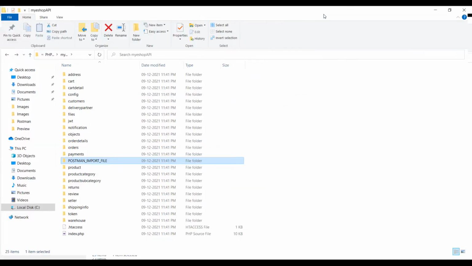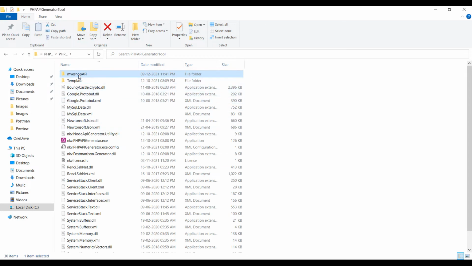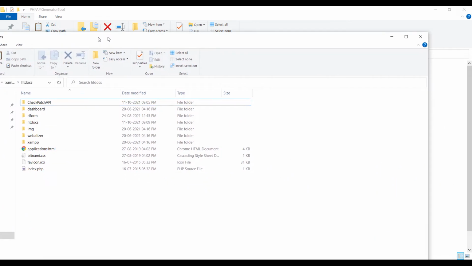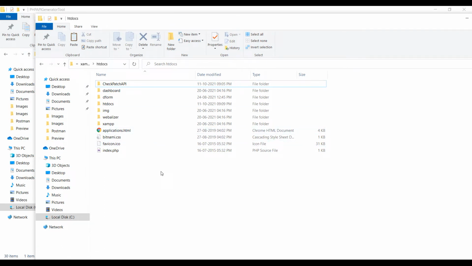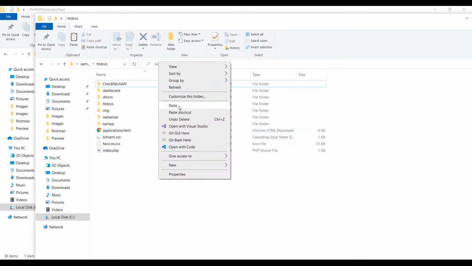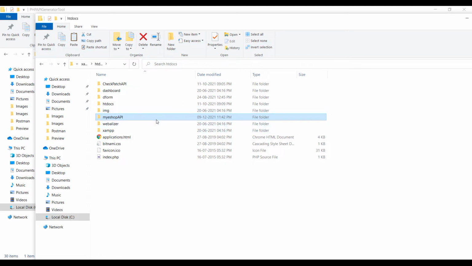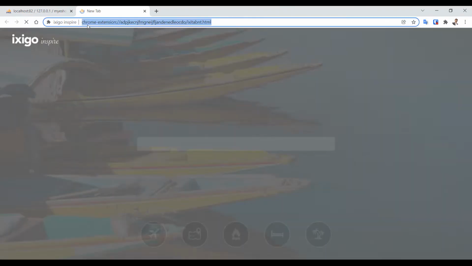So let me take this API folder to my XAMPP. I am running a XAMPP server here. So this is my localhost XAMPP. I'll go to that folder, htdocs. I hope you know this is a localhost and how to use localhost. PHP does not require a lot of configuration. You can just install XAMPP or WAMP server and then it should work. So I have pasted my myesop API here. Okay, so it should open on my localhost.